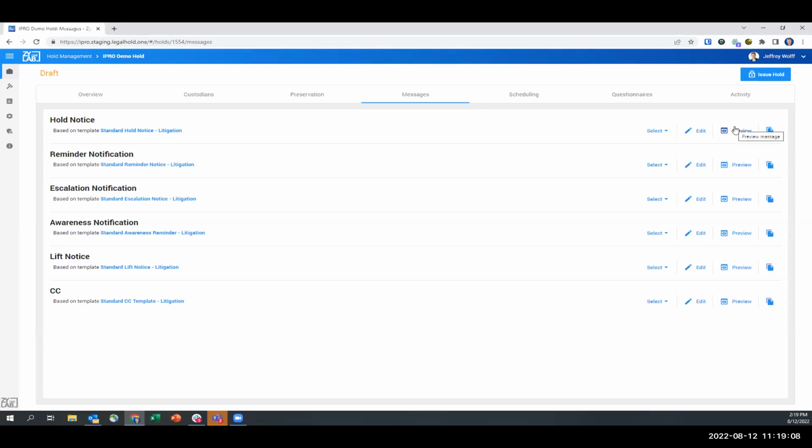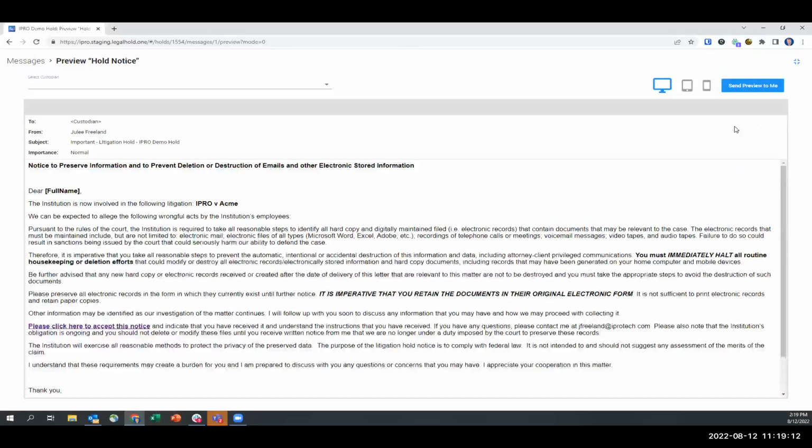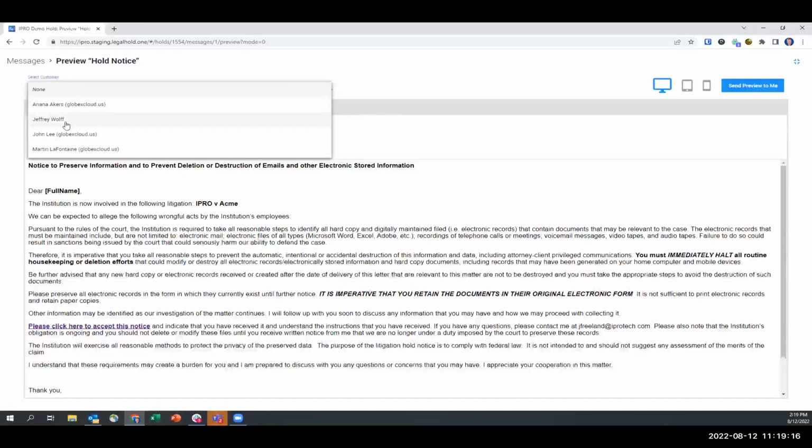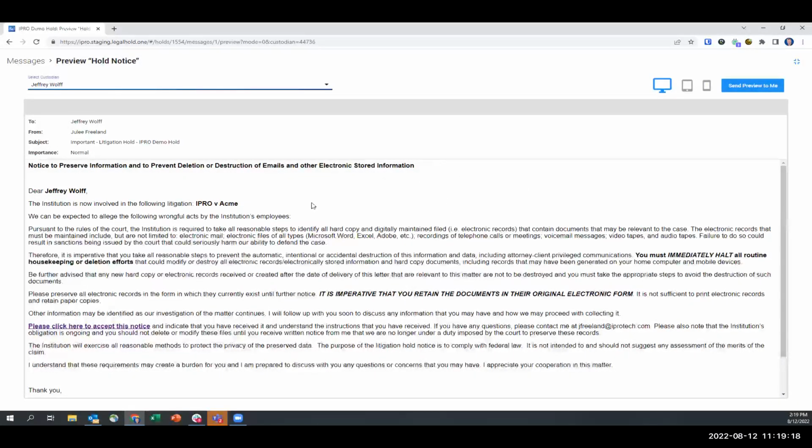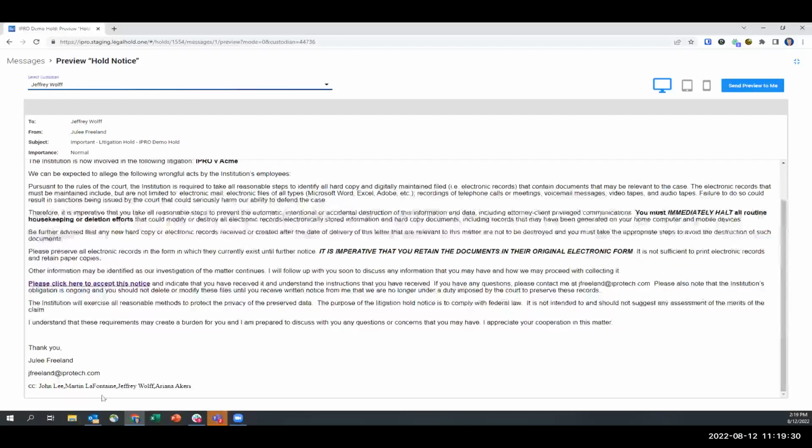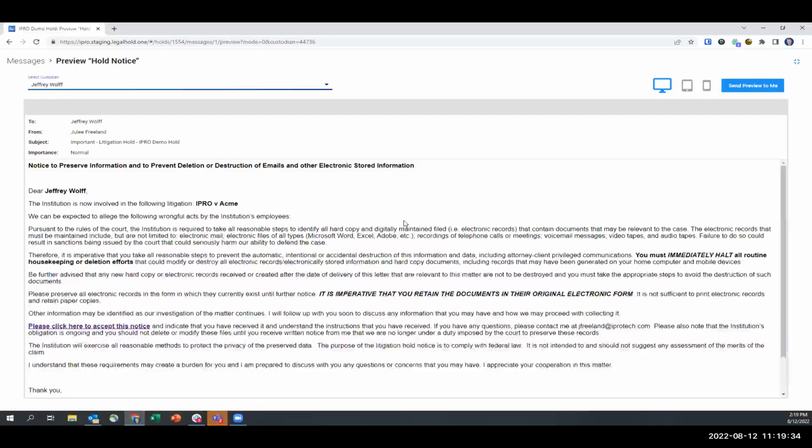The last thing I'll point out on the screen is the preview function, which is fairly useful. If you click preview, you select one of your custodians. So I'll select Jeffrey Wolf, and the system formats it, fills in the placeholders, and shows you what it will look like to that custodian. So I can see here from Julie Freeland to Jeffrey Wolf, and the placeholder information is filled in along with the other custodians. All the other information is filled in correctly for me.